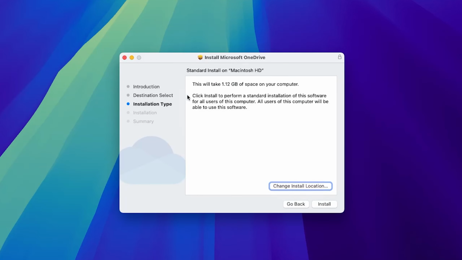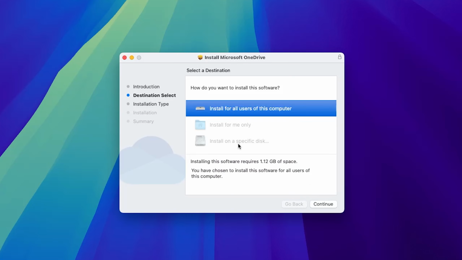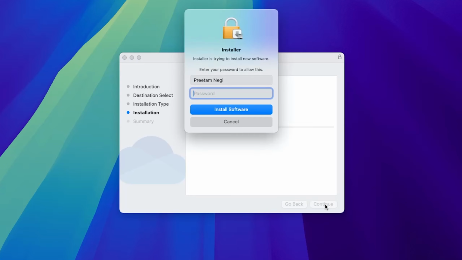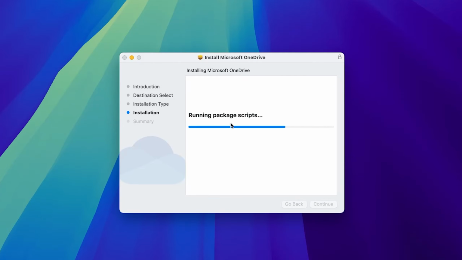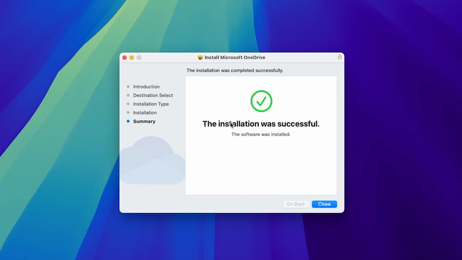And here, if let's say you want to change the location of your installation, you can click here on change install location, and then you can select the specific disk. Now let me click here on continue and then click on install. Now we need to enter our password. And there we go. We can see here we have successfully installed OneDrive on our Macintosh.